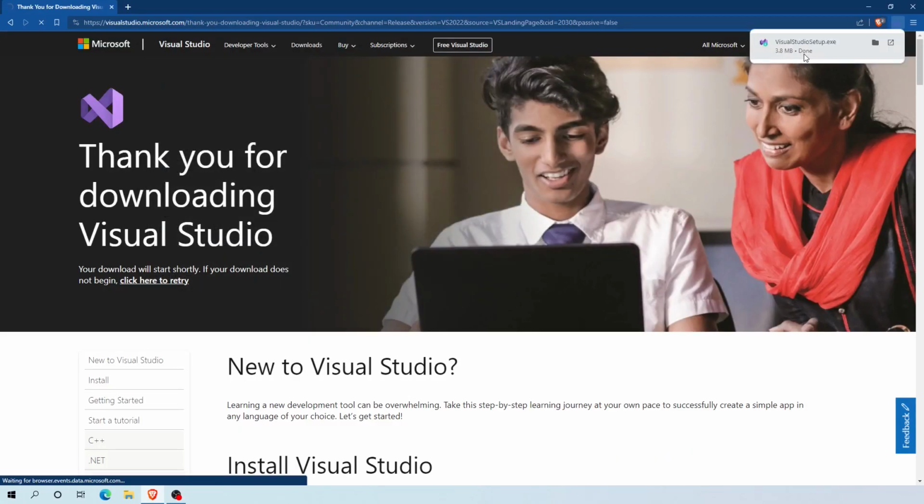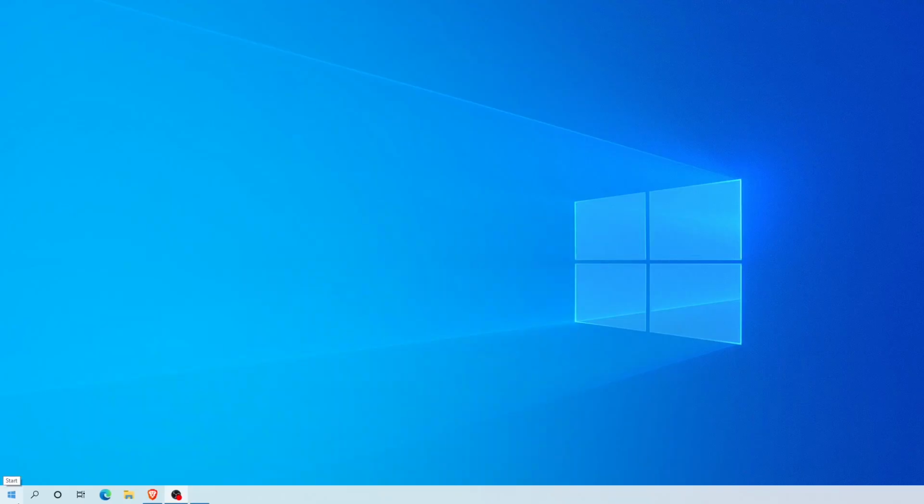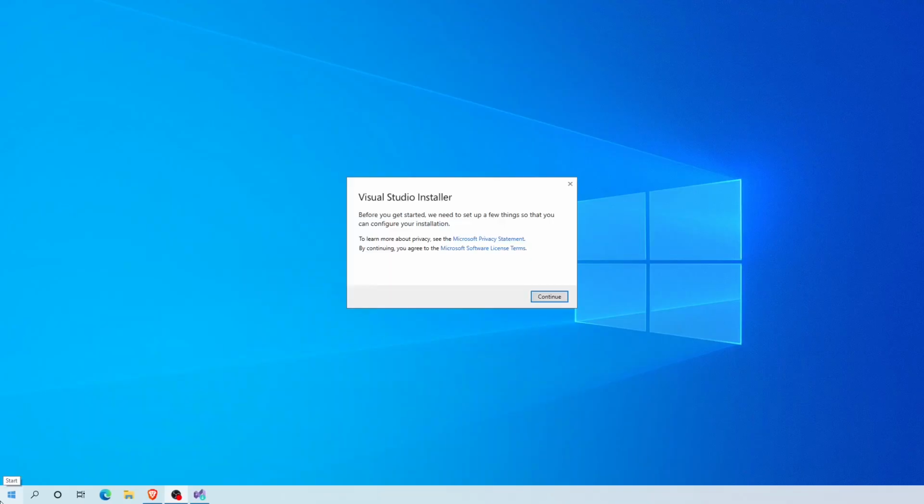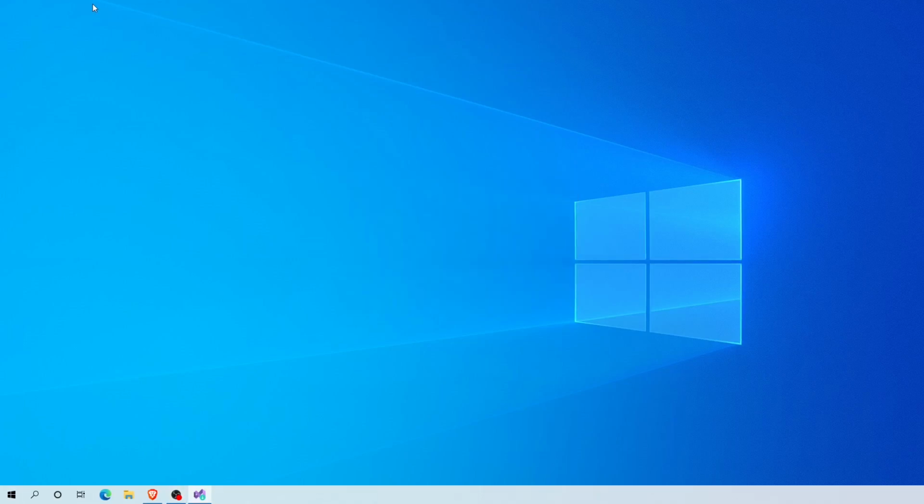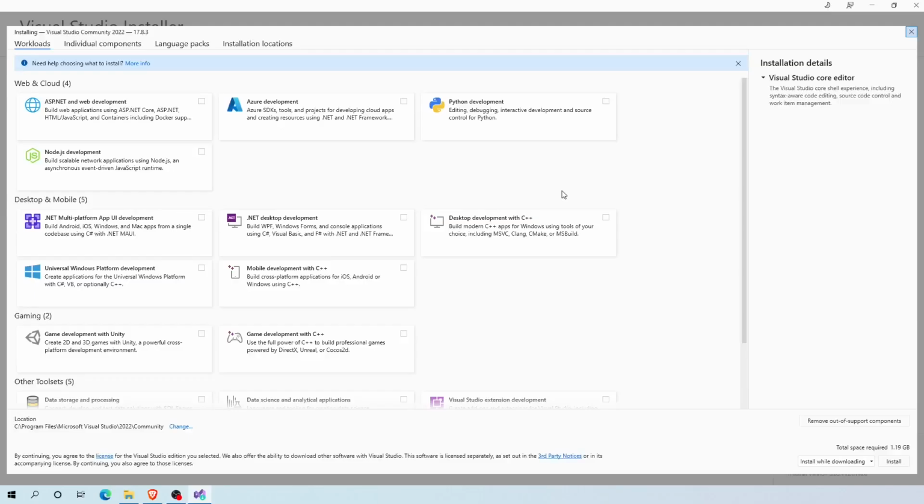As you can see, the download task is done. Now go to your downloads folder and double click the installer. And if the app asks you a permission, click yes. Now to acknowledge Microsoft Privacy and License Agreement, click continue. As you can see, the Visual Studio installer is now installed.